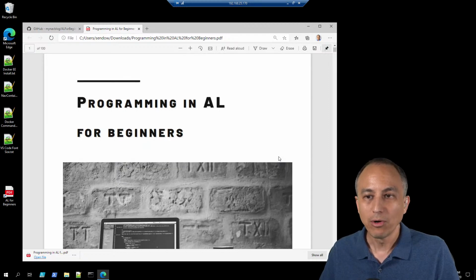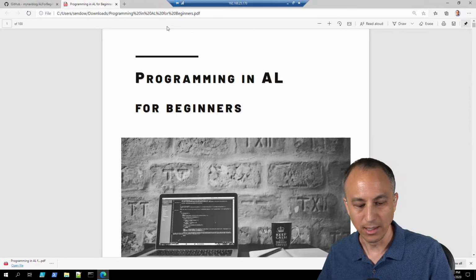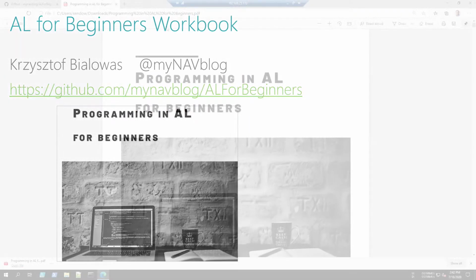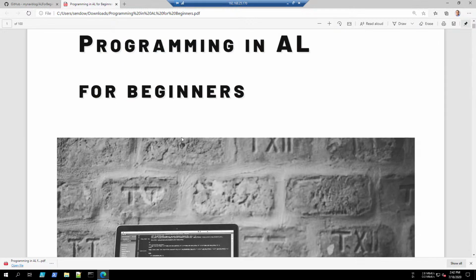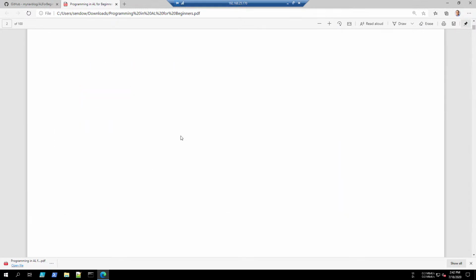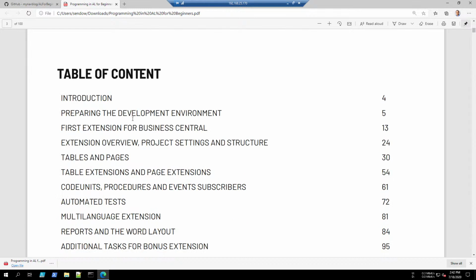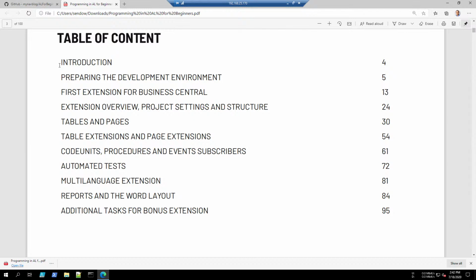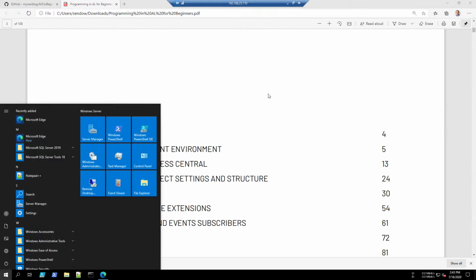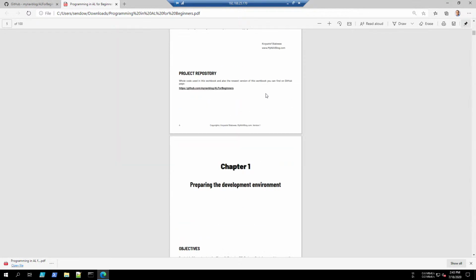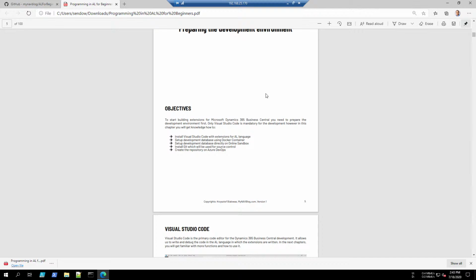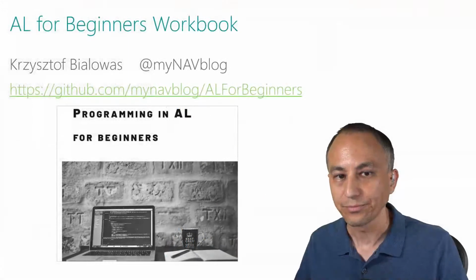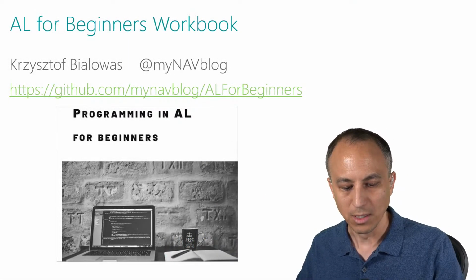Okay, so programming in AL for beginners. Let me just make this a little bigger and get my head out of the way. Oops, there we go. So scroll down to the table of contents. So introduction, preparing the development environment, and several other chapters. We're just going to focus today on preparing the development environment. Okay. So I'm going to scroll down, and there are a few steps involved in this. Come on, keep hitting the wrong button.